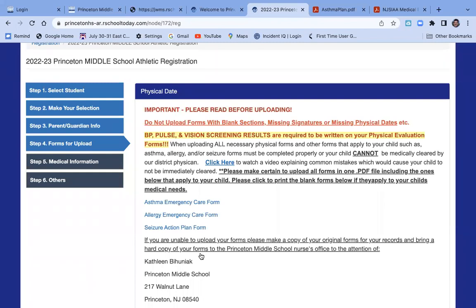And we strongly recommend that you screen the physical forms for errors and mistakes. Please check the physician's assistant or the nurse assistant or the doctor's notes that they did when they completed the forms, because it's not uncommon for them to leave off a vision screening or to leave off blood pressure. So make sure that you get it right the first time, because those forms will be denied by our district physician, and you will have to re-upload all of the physical forms a second time, or drop them off at the main office to the attention of Nurse Kathleen Bahunyak, or mail them to the school.